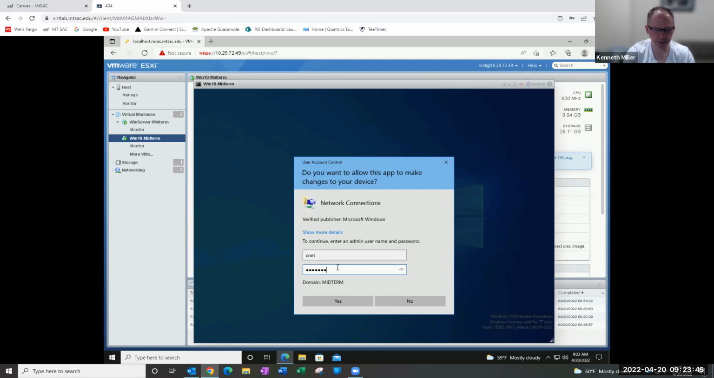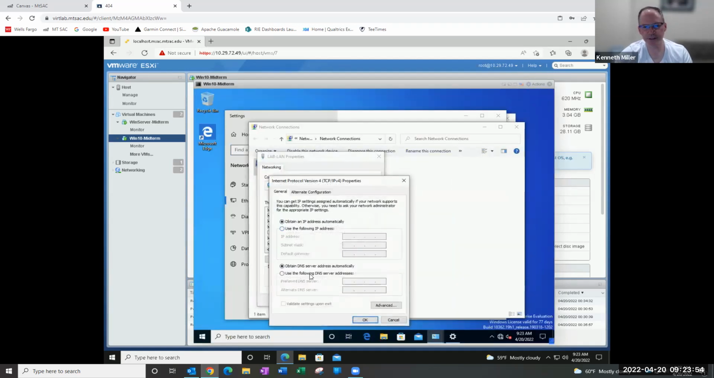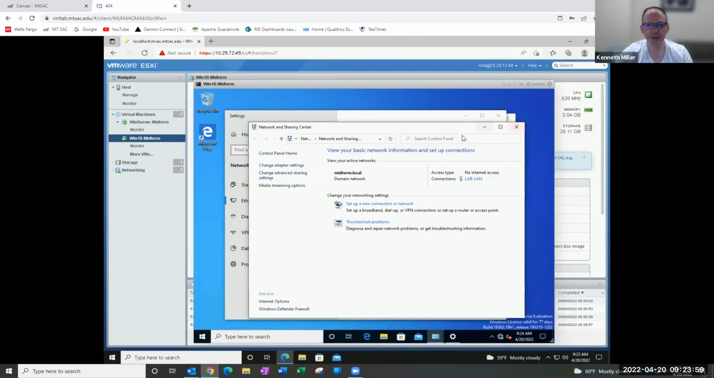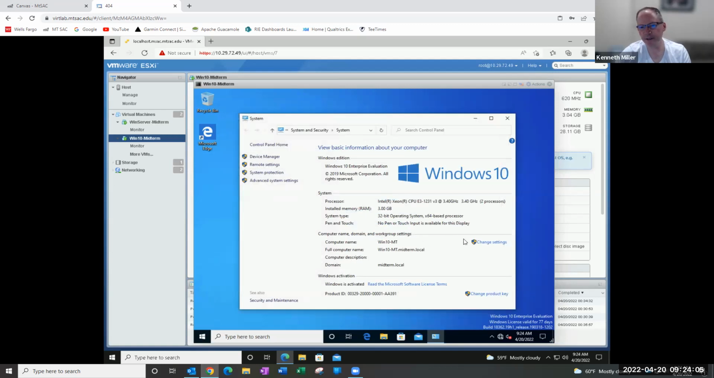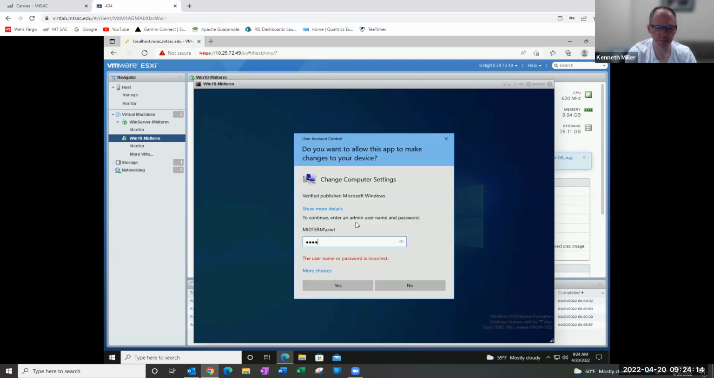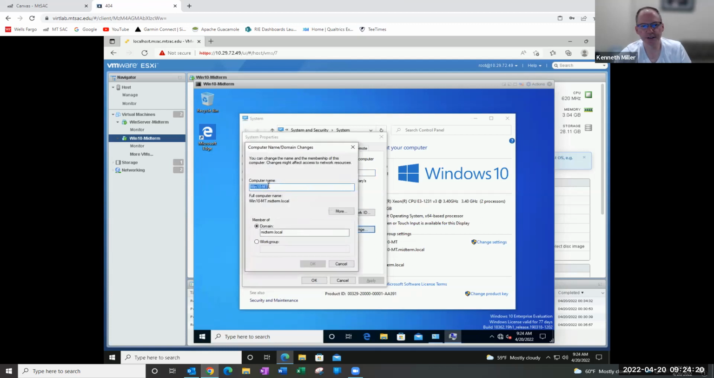I'm logged on as Bill here. He's not an administrator. But you can see here, I left all of this obtain automatically, which is the default settings. So you should be okay there. All right. So that's the network side of things. And then in here, I came in, I changed the settings, and clicked here, changed the name to win10-mt, and then the domain to midterm.local.